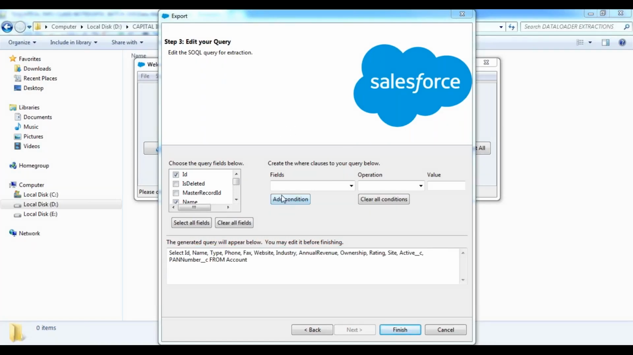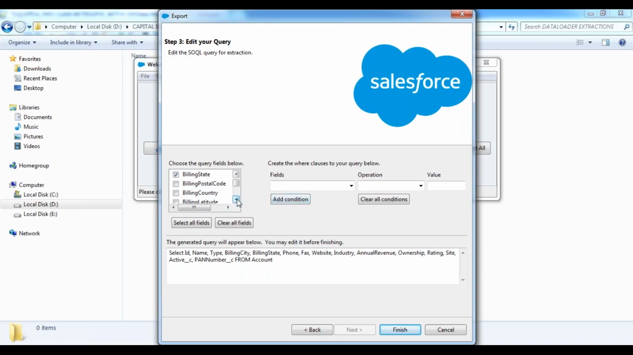Along with that, I want to fetch the billing city also. So select that column, billing city, billing state also. These are the columns information I'm going to be collecting, and then billing country.